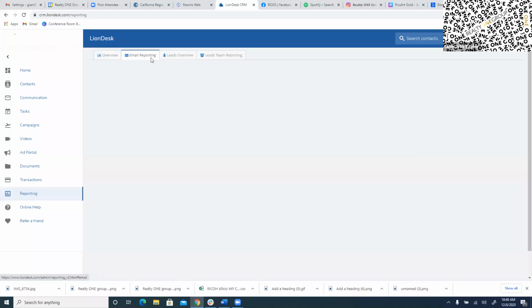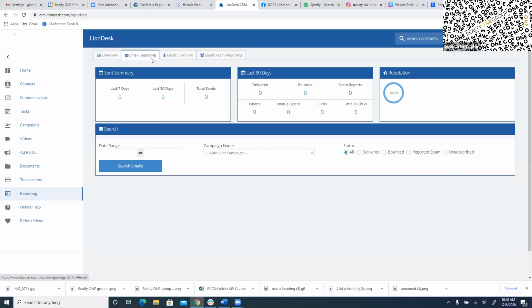You can also see a much more in-depth view of your emails. So that's a really good thing to see if you want to get a better grasp of your ROI, which is return on investment. If you spent money on an ad, you always want to see, was it worth the money I spent? What is my return on this investment?